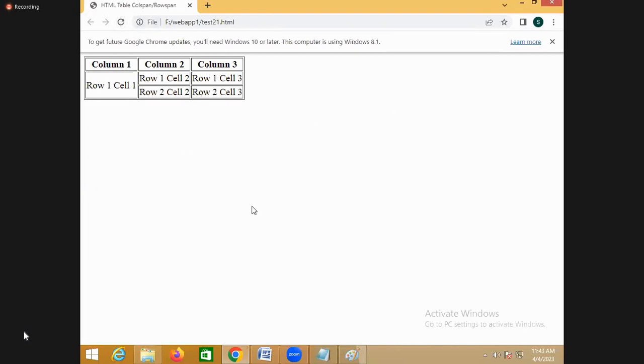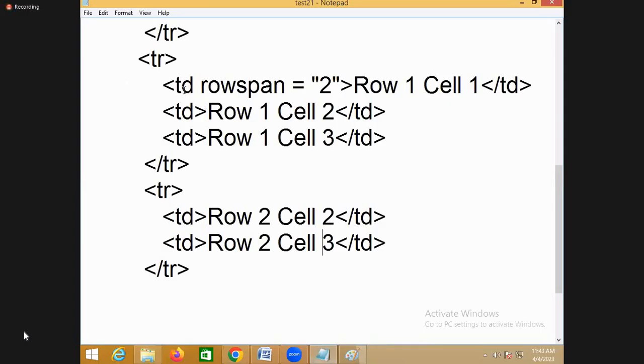So what will happen in this case? You can see this. How many rows are merged here? 2 rows merged and represented as 1 row. See here, TD, row span equal to 2. It means this is row 1 and cell 1, and this is row 1 and cell 2, and this is row 1 and cell 3.